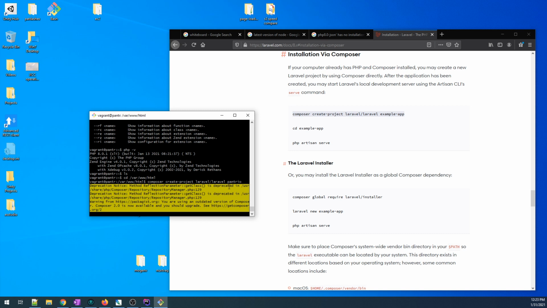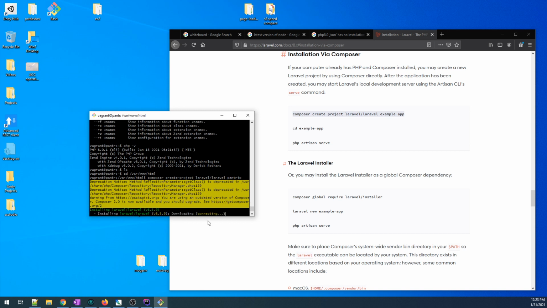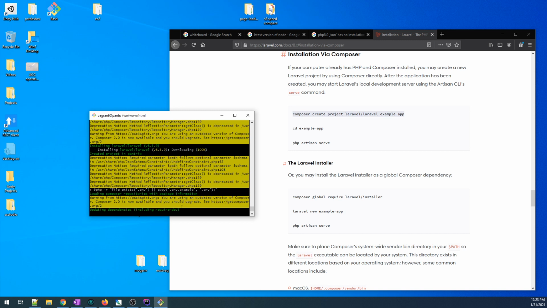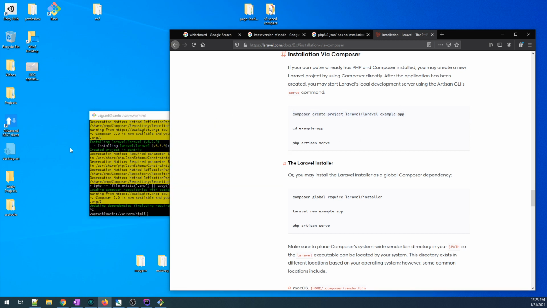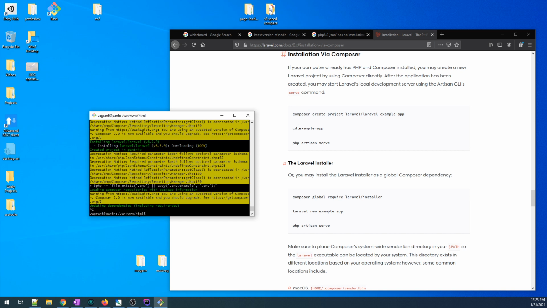Reflection parameter deprecated. That's weird. Why am I getting... Wait. You're using an outdated version of Composer. Composer 2.0 is now available and you should upgrade. Well, dude, I'm going to do it. Then get me out of this. Because Composer... but now I have to figure out how to upgrade Composer. It's easy, but I just don't remember the command. It's like a self-upgrading command for it.